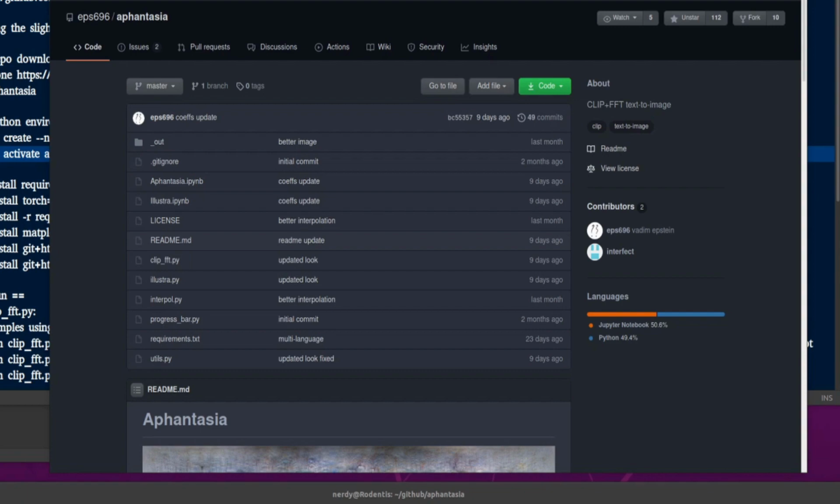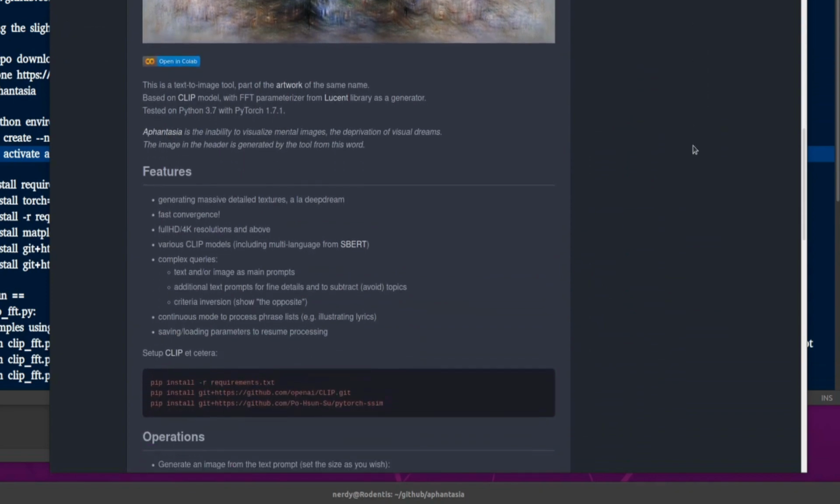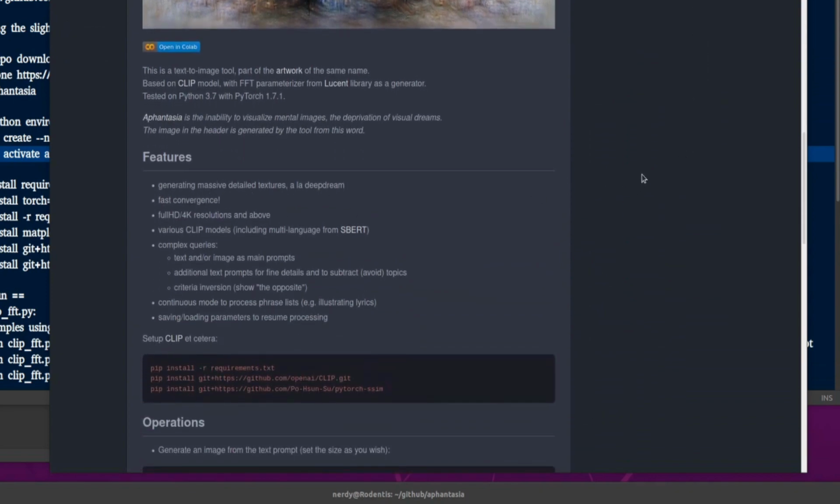Today I am taking a quick look at Aphantasia. Yes, this is CLIP plus FFT, text to image. It's more CLIP fun. So what features have we got in here? Well, we can generate massive detailed textures, awesome, fast convergence, full HD through 4K resolutions and above, various CLIP models, complex queries, continuous mode, and saving and loading parameters to resume processing.